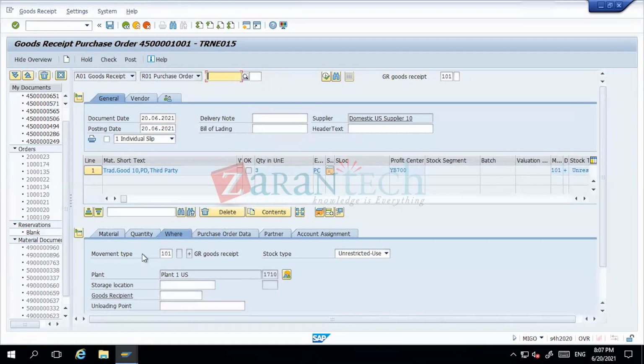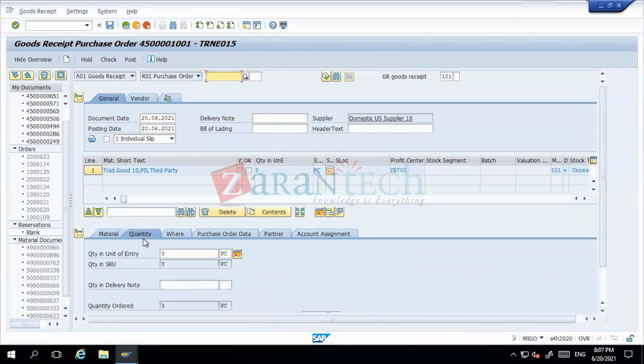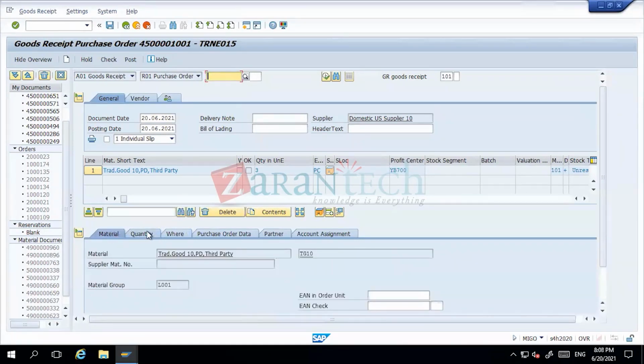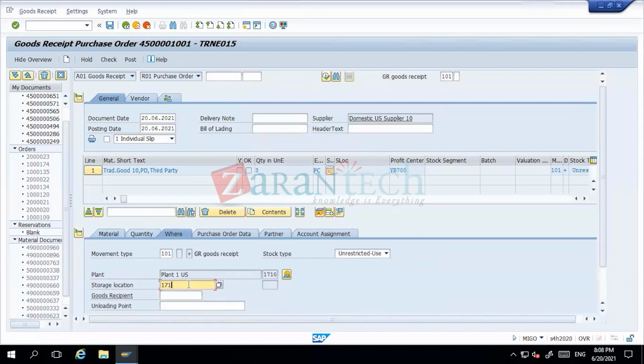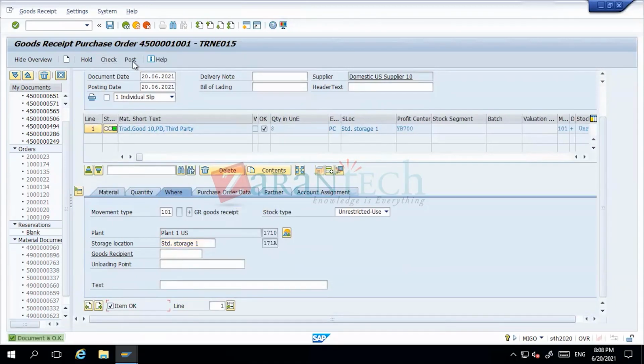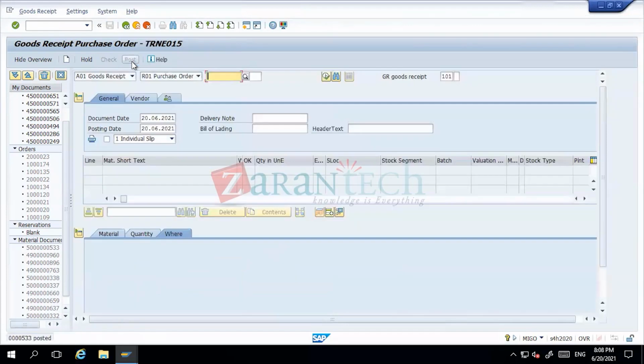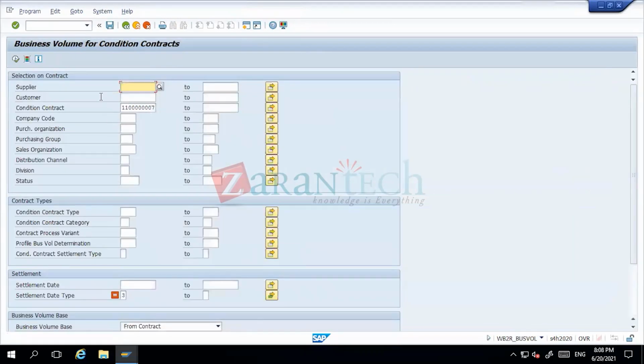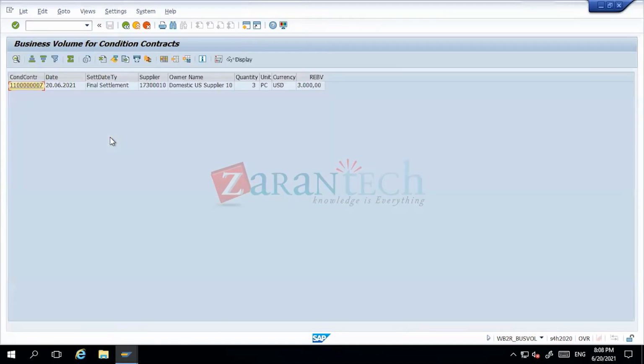Okay, so quantity, material, quantity, where? Check. Post. Now let me check the business volume against this particular condition contract. WB2R_BUS_VOL. So this is the one. 3000 business volume.